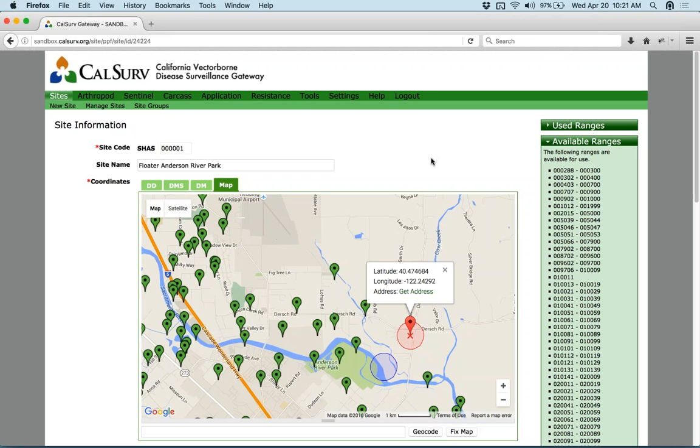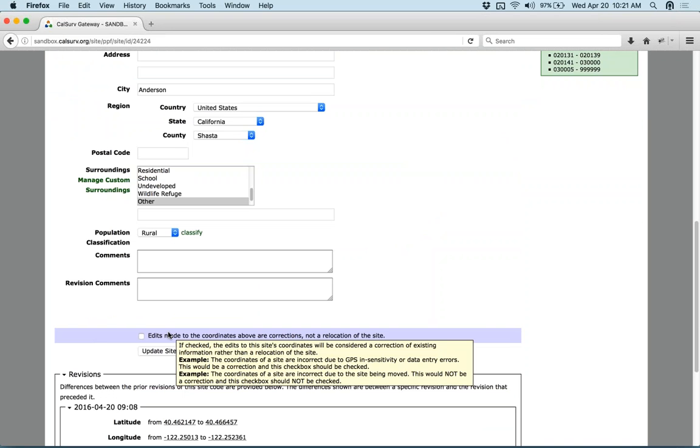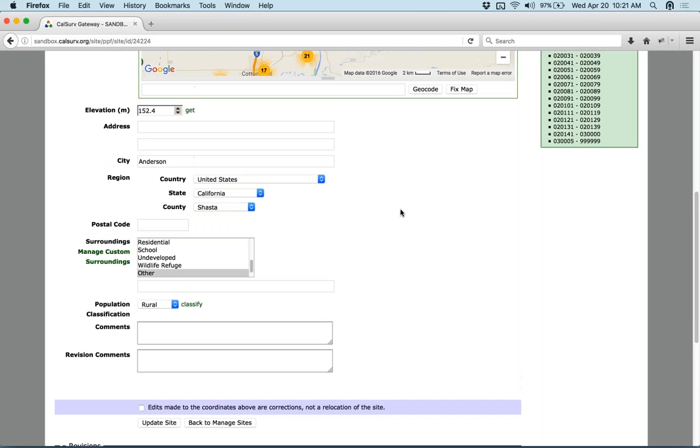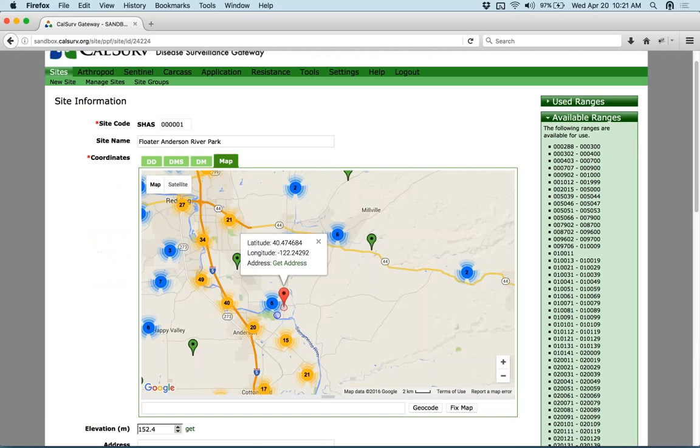If you're actually moving the site today, let's say, and all future collections will be at a different location associated with that code, that's when you actually move the location, do not check the checkbox, and what that time stamps the change such that for all future collections from that site, they will be at the new location. So that checkbox is just trying to distinguish between those two things, where it's actually a correction to the spatial data and relocations of the site being the opposite case.